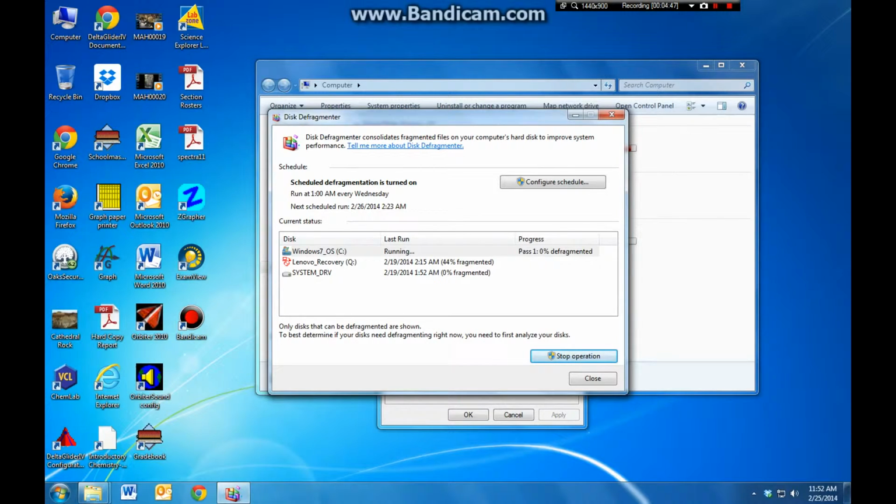So, now that it's all done analyzing and looking into the hard drive, it'll start defragmentation, and it'll just go along, and that's how it works.